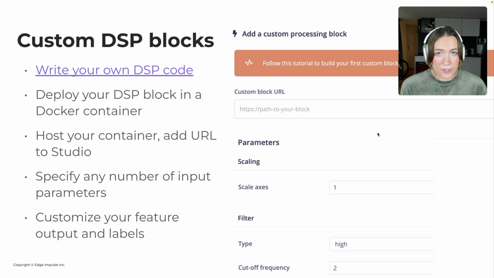If you have experience writing your own digital signal processing code in Python or MATLAB, for example, you can also write your own custom DSP blocks, and documentation for how you can do this is available on our docs website at docs.edgeimpulse.com. You can deploy your DSP block into a Docker container, host your container directly within the Edge Impulse Studio, or host it on your own platform. You can specify any number of input parameters, and you can completely customize your feature output and labels.